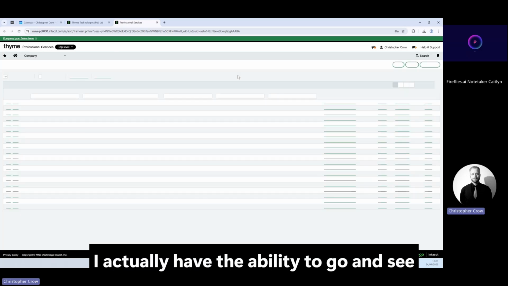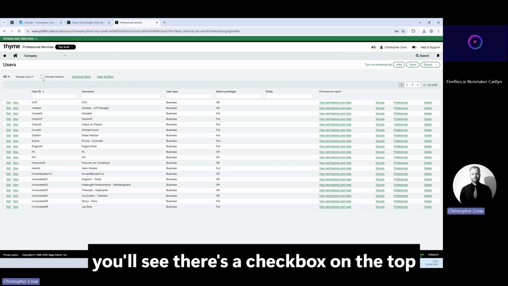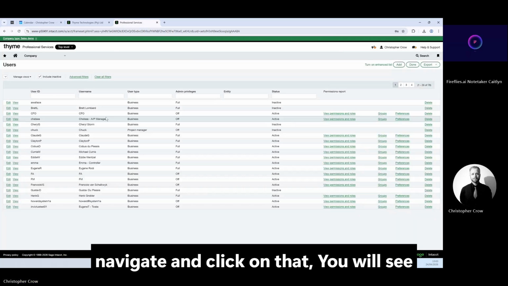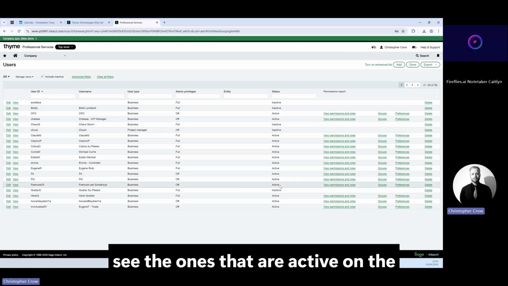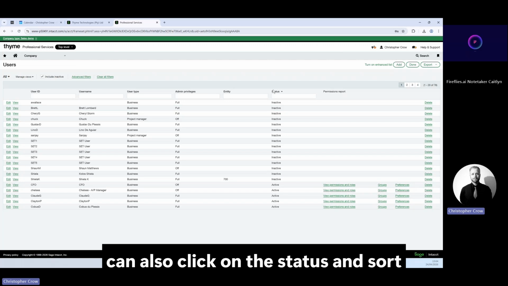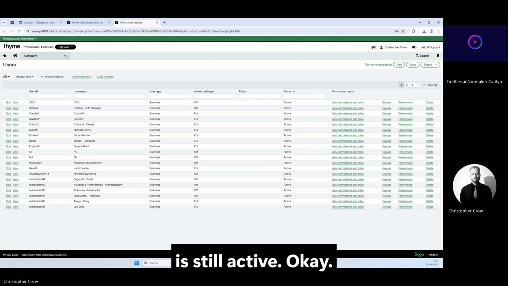I actually have the ability to go and see my inactive users. If I go here, you'll see there's a checkbox on the top saying include inactive. If I just navigate and click on that, you will see that now the user that is inactive has come back onto the screen. So you can see the ones that are active on the system as well as inactive. And then I can also click on the status and sort them to be inactive or active and see who is still active.